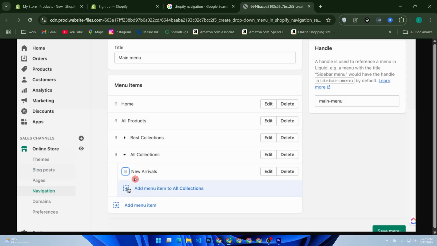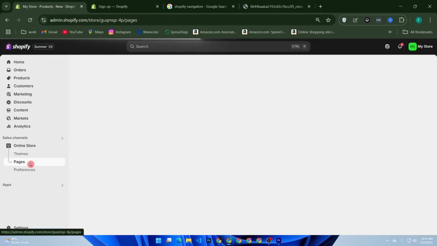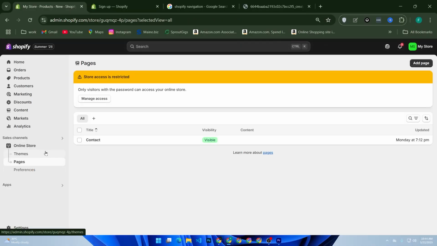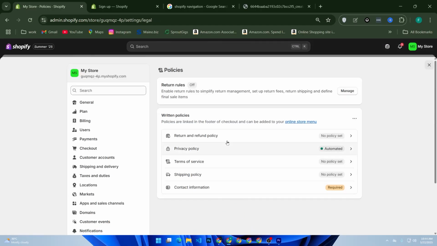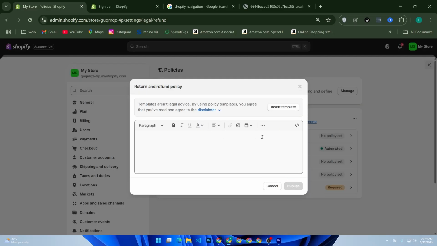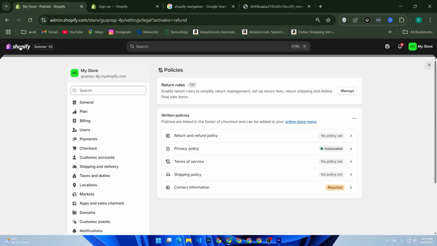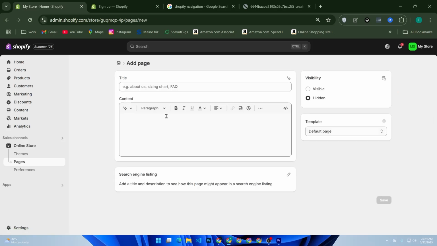Under pages section, create essential pages like about us, contact page, shipping policy, refund policy. Use Shopify's free policy generator under settings, then policies, then return and refund policy, then add policy here. Or go to pages section, then add new page like contact us or about us.